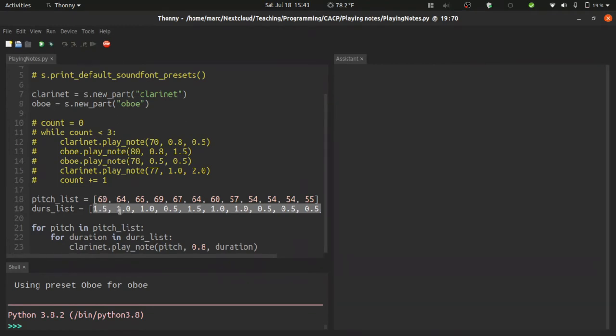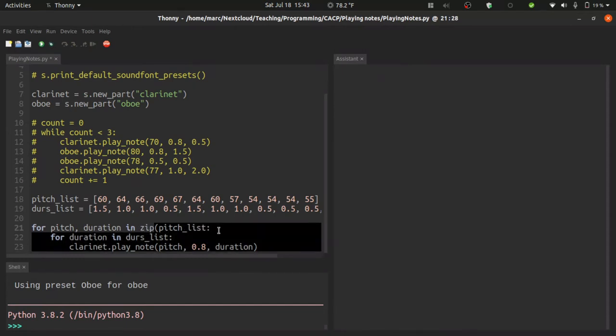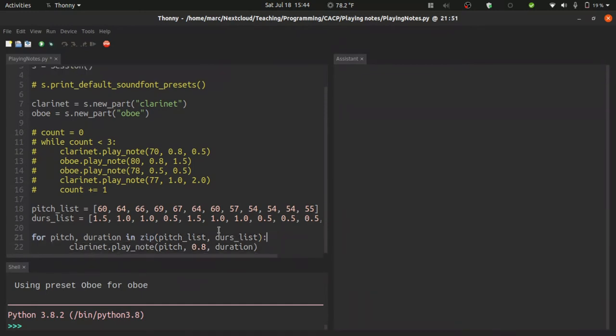It turns out the way to do this in Python, Python has a wonderful way of doing this, which is to say for pitch, comma, duration in zip, pitch list, durs list. And I think zip is a wonderfully evocative name. You can kind of imagine a kind of zipper merge on a freeway or something like that. Or I guess you could imagine a literal zipper, which is what that's named after. And so what this is going to do is take one pitch and one duration, then the next pitch and the next duration, and let's take a listen to it.